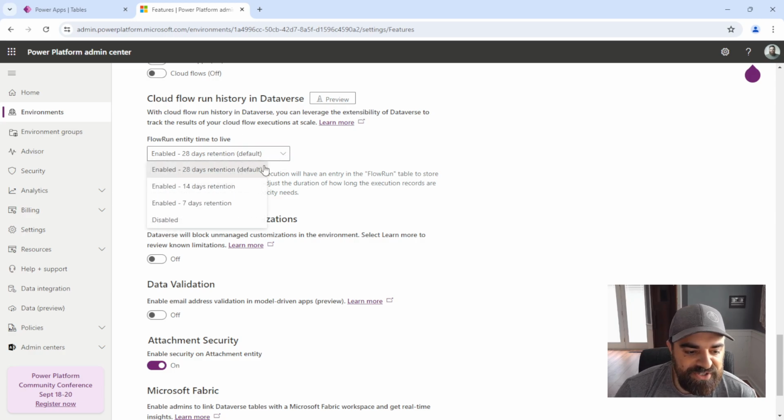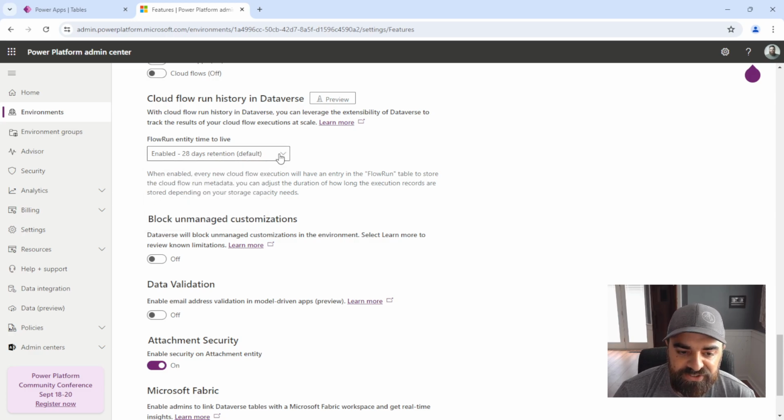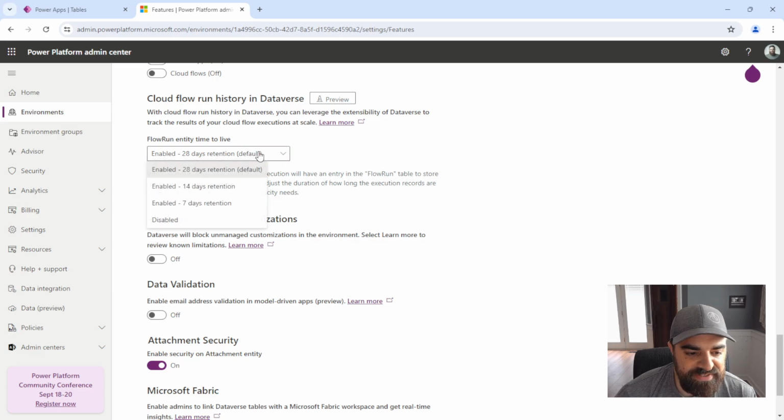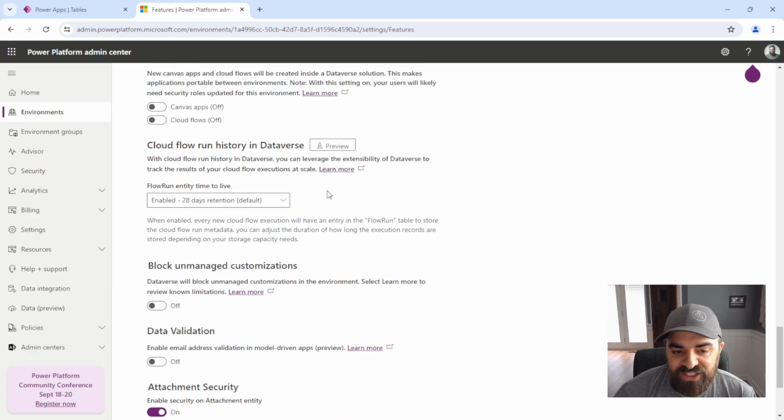There are some options here: to completely disable it, or get a 7-day, 14-day or 28-day retention. It is similar to when you browse to your Power Automate flow, it only shows you a 28-day history. So that's the same here. If we want more, we would have to push that data off somewhere. Once you have this set, you should be good to go.